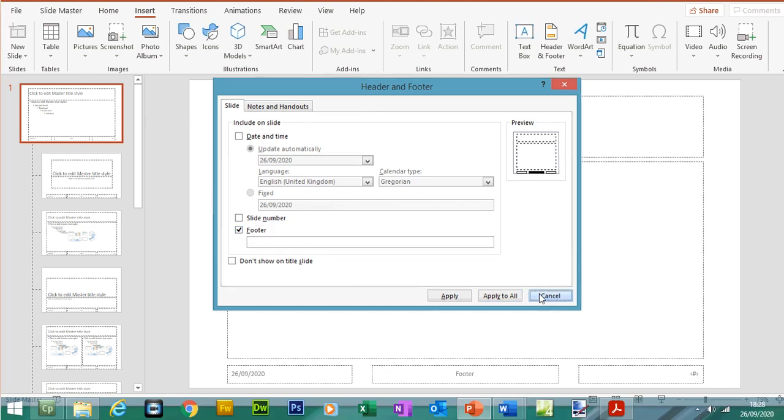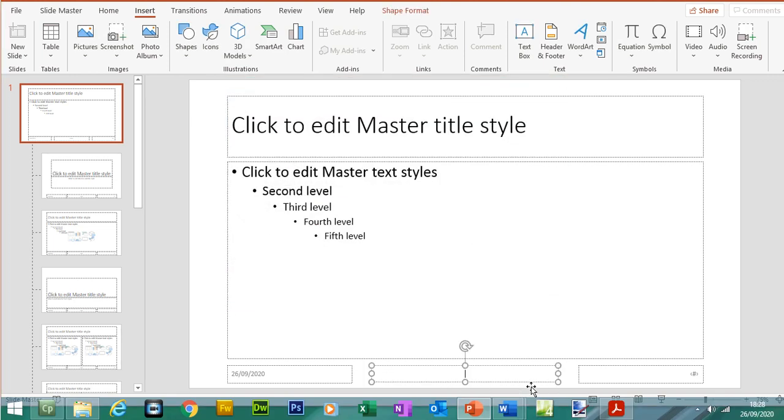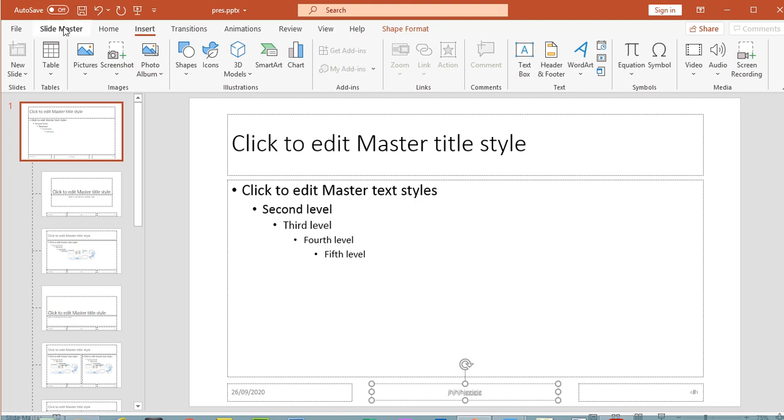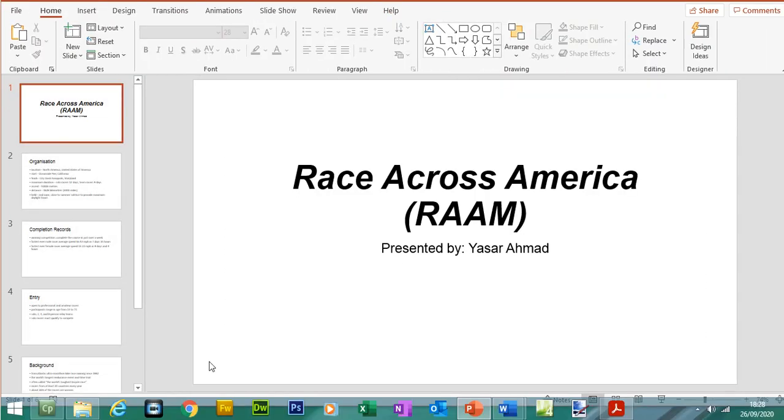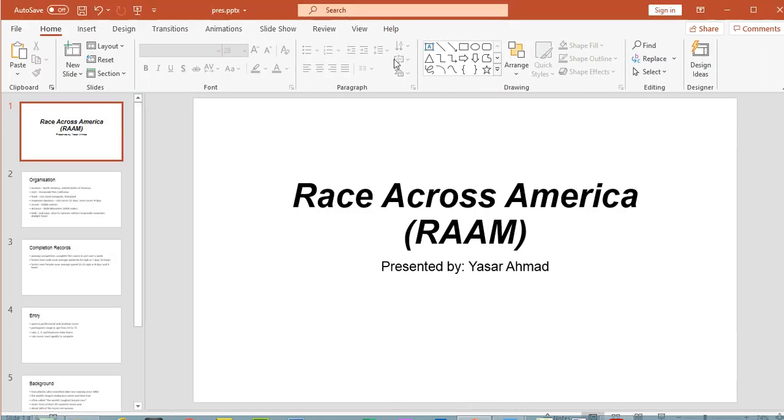If this is not selected, the mistake some people may make is they write into this box, and then if they don't select it, it's not going to show. So let me show you. If I just type something random like this, close the master slide, you can see there's nothing showing here.